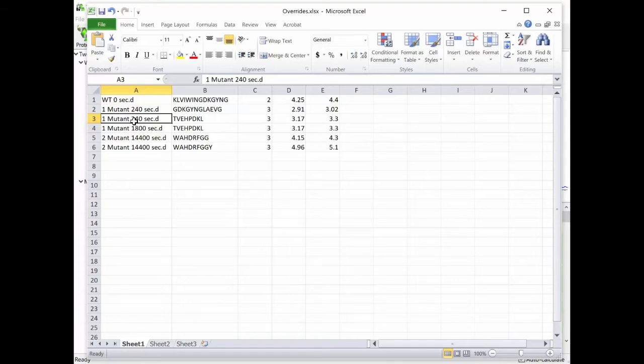But in either case, you need to include a file extension if it has one, such as .d or .raw. If you don't have that, it won't work properly. The second column is the sequence of the result you wish to override. The third column is the charge state of the result you wish to override.